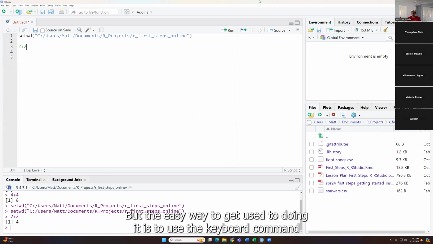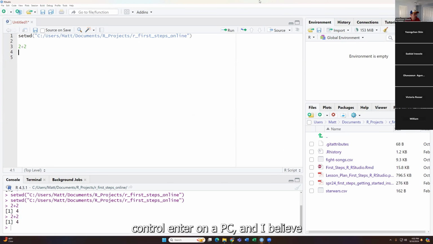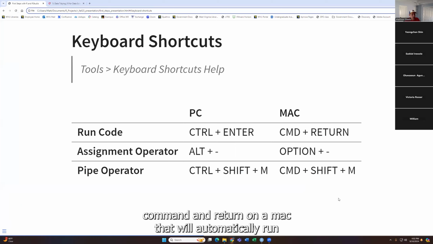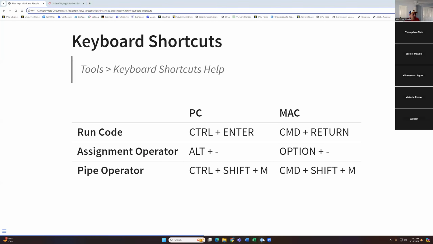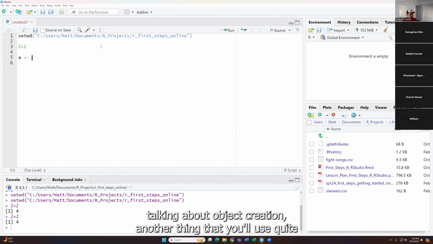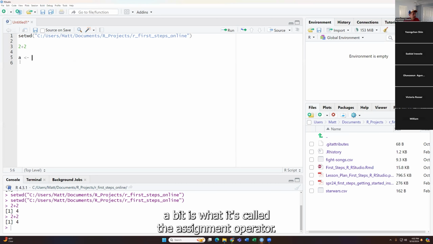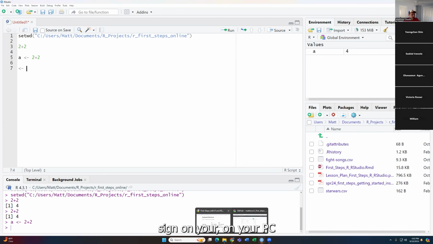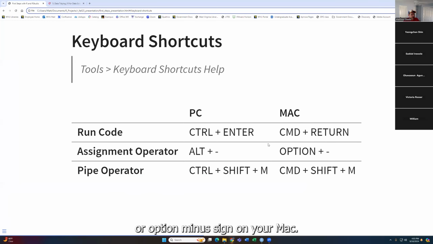But the easy way to get used to doing it is to use the keyboard command, Control-Enter on a PC, and I believe Command-Return on a Mac. That will automatically run the line of code that you are currently on. When we start talking about object creation, another thing that you'll use quite a bit is what is called the assignment operator. So this is the line of code that will allow you to create an object out of something. That keyboard shortcut, and that is one that I use all the time, is Alt-minus sign on your PC or Option-minus sign on your Mac.